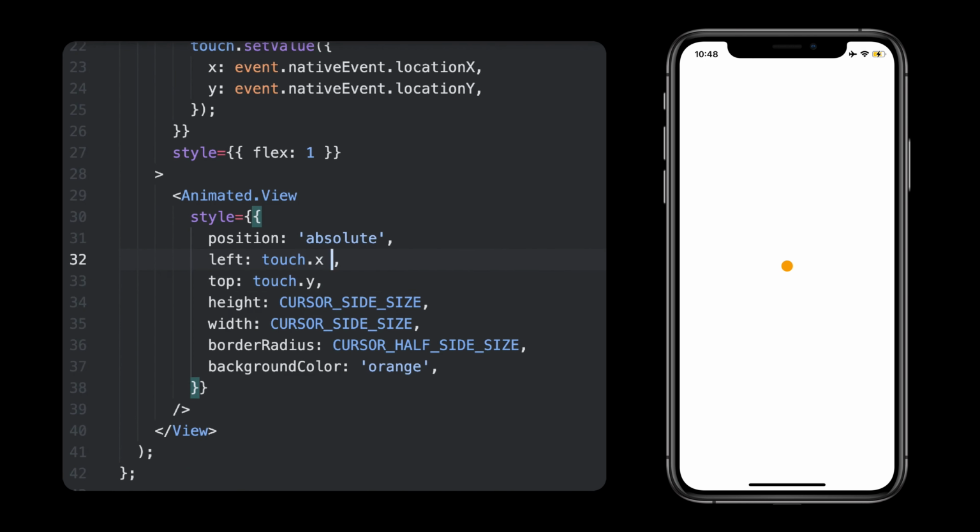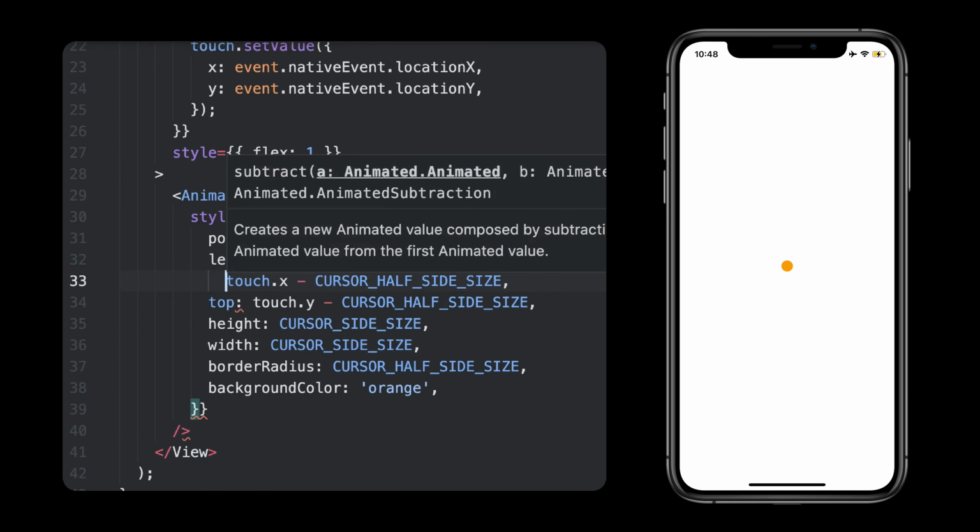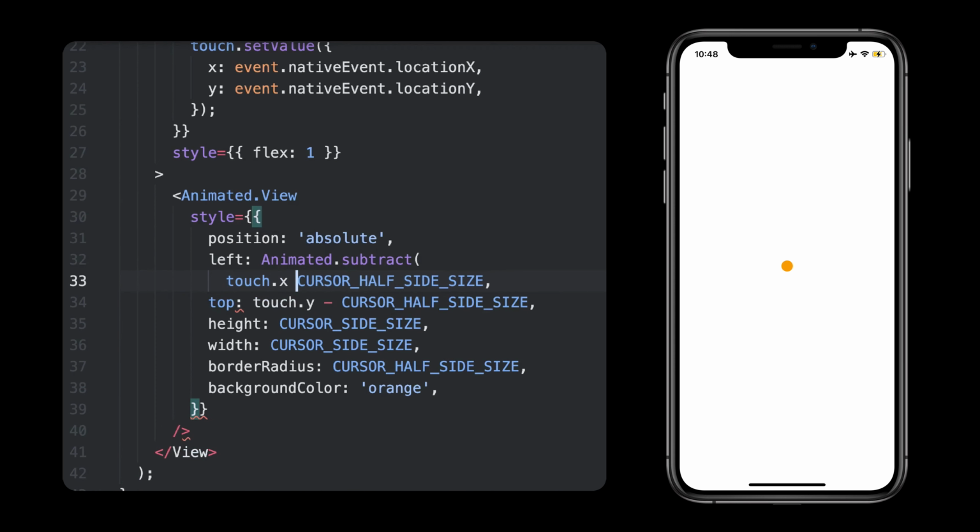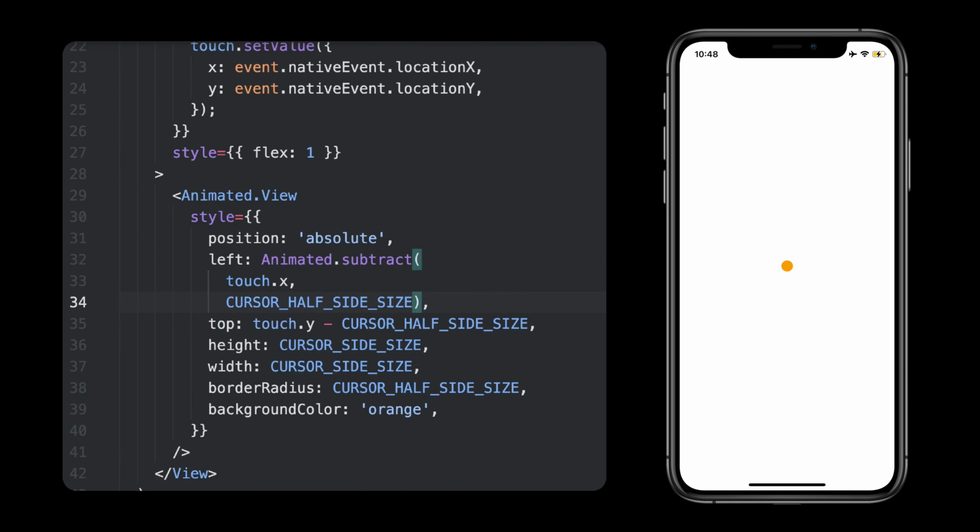Remember that you cannot manipulate animated values like this, but you need to use animated operator methods that do exactly what you think they will. In this case, we need to subtract the cursor half side size constant, so let's use Animated.subtract.